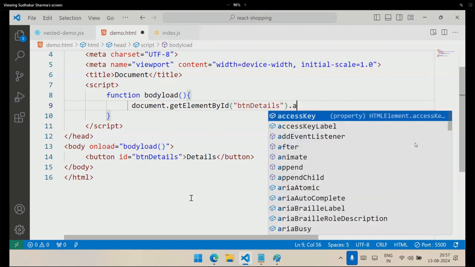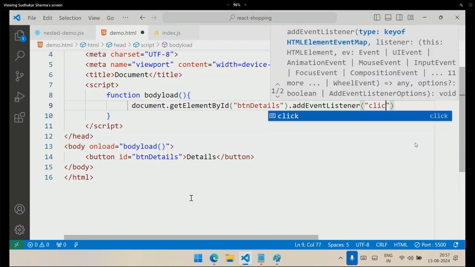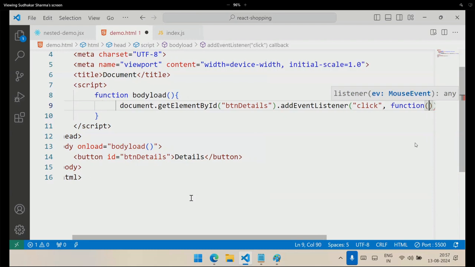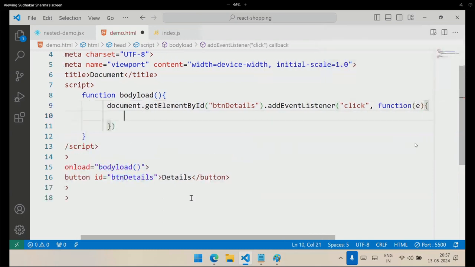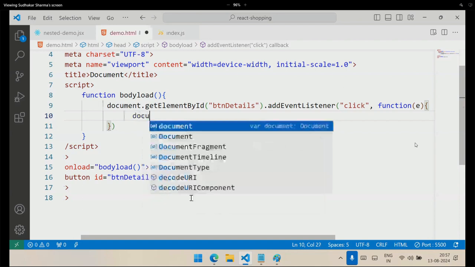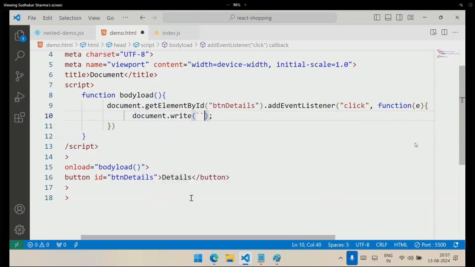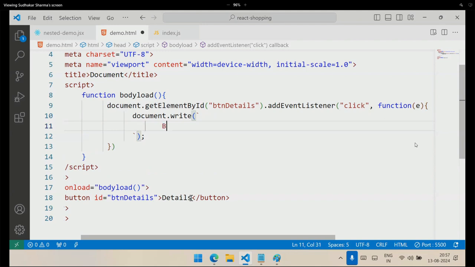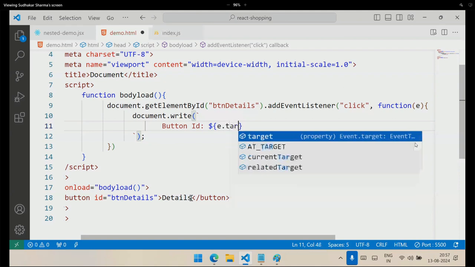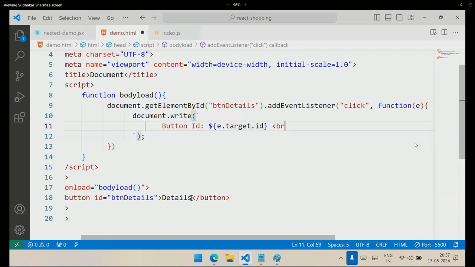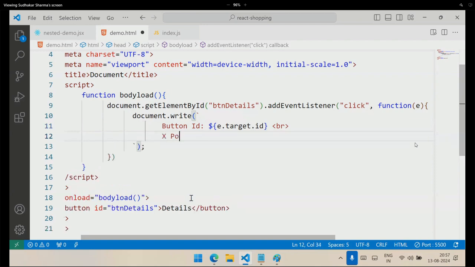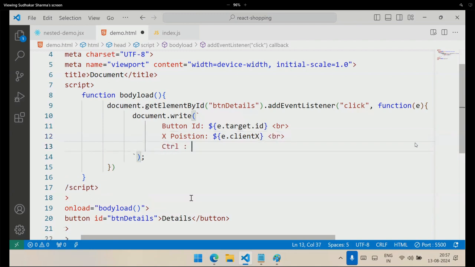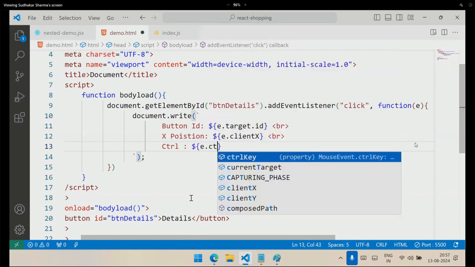We add an event listener. And what is the event name? Click, and it will have a callback function with only one argument. Then how do we get the details? Suppose I want to get the button ID. You can get the button ID with E dot target dot ID. Event position we can directly get: E dot client X. I want the control key. The control key you can directly get: E dot CTRL key.